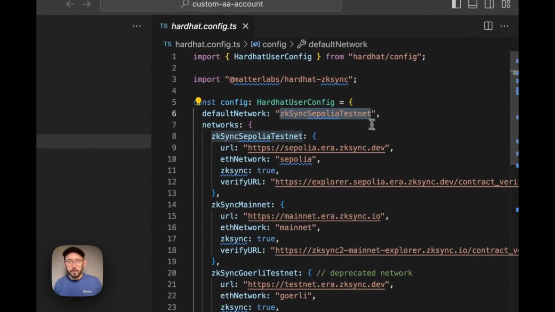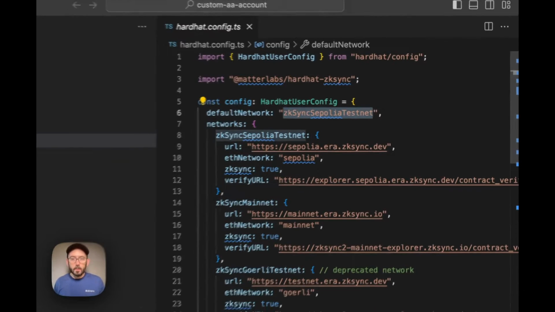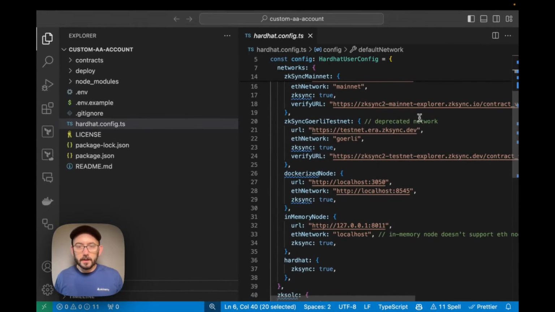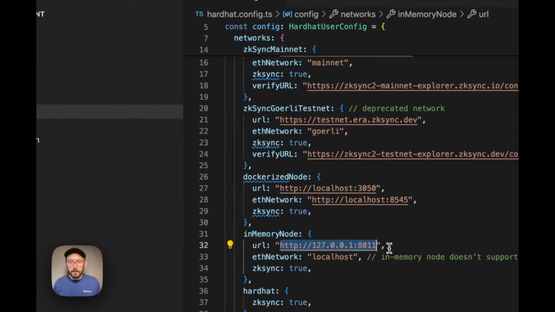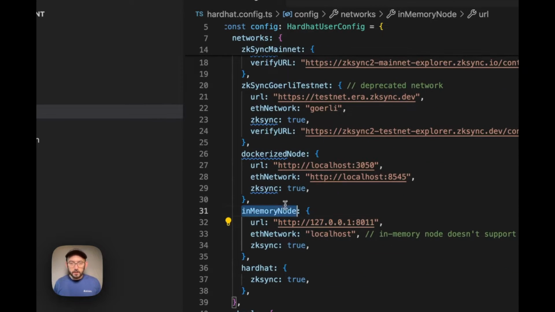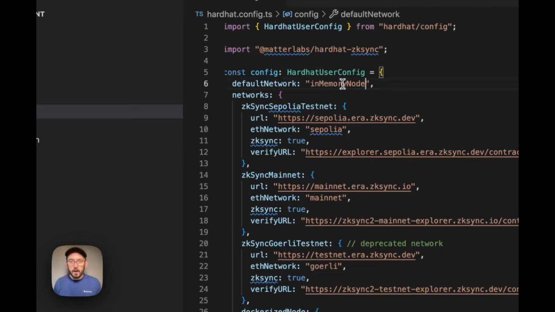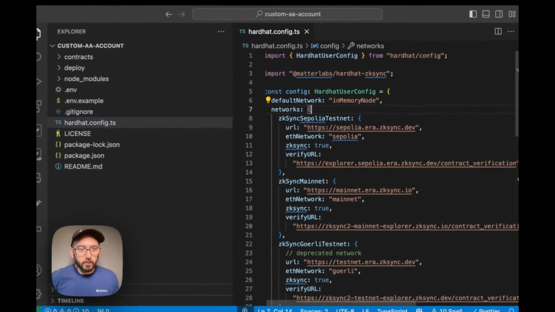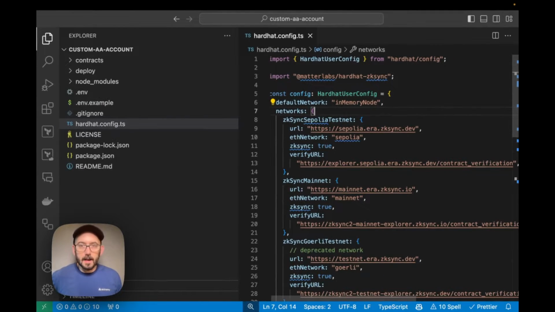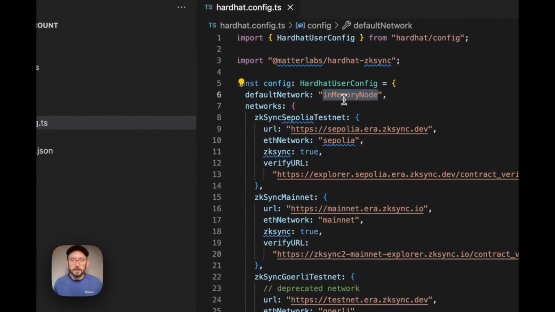By default, it's going to use zkSync Sepolia. We are not going to be using zkSync Sepolia in this case. We're actually going to be pointed to a node that's going to be running on port 8011. So in that case, I am going to call it the in-memory node for my default network. That way I don't have to pass in a network flag. I can just call the deploy scripts and everything like that, and it's always going to use this by default.